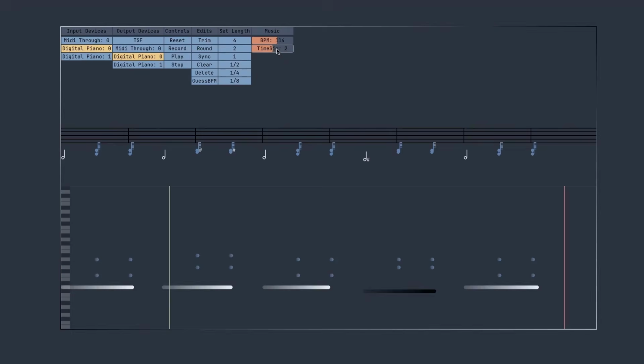Here we have a bar of silence, so I'm just going to trim it again, and now it will narrow it down to the last bar. So now when I play, it should loop correctly. Voila. I can also change the time signature with this slider, which is something that I added afterwards.